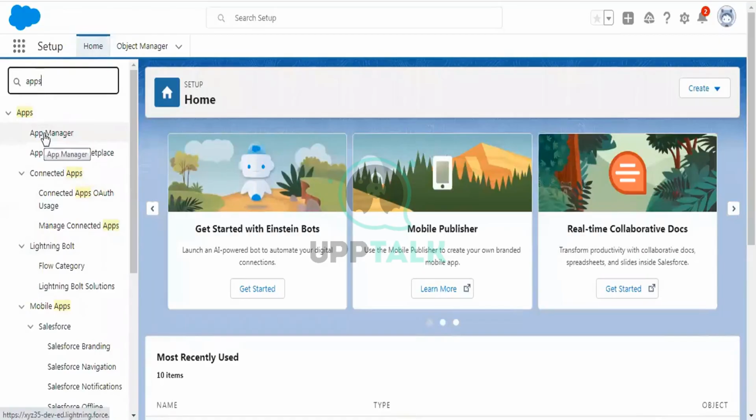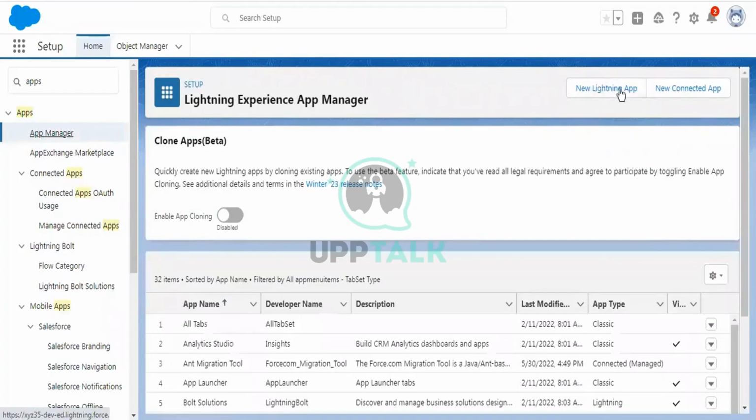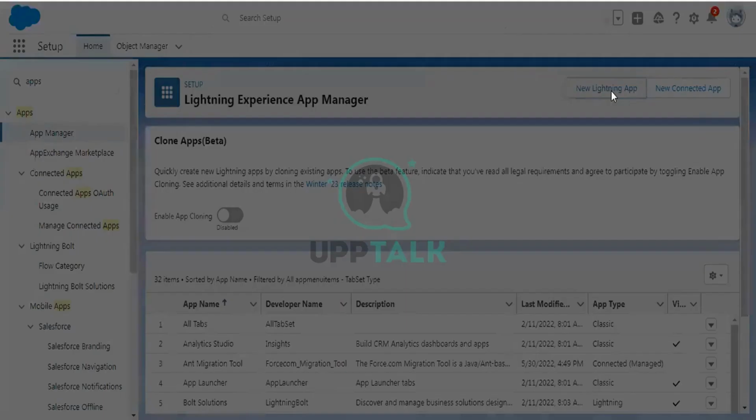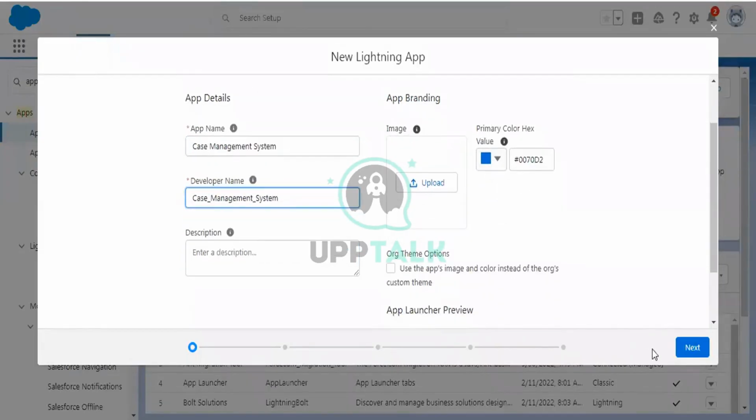Click on App Manager. Click on New Lightning App. Just give some meaningful name. See, the name of my application is Case Management System. We are creating Case Management System. Let's give name as Case Management System. You can provide some branding, some image if you want. Otherwise, it's an optional field. Click Next.